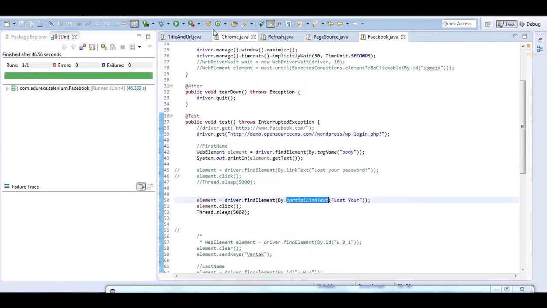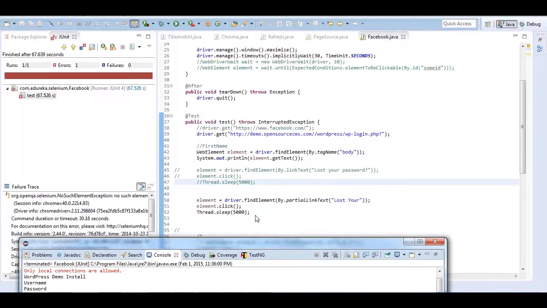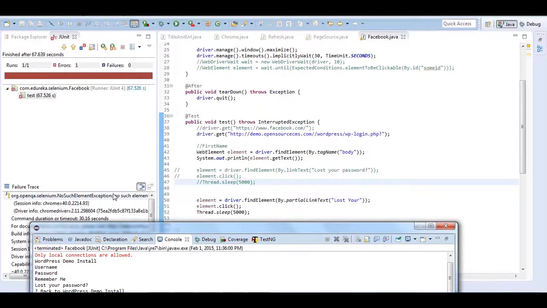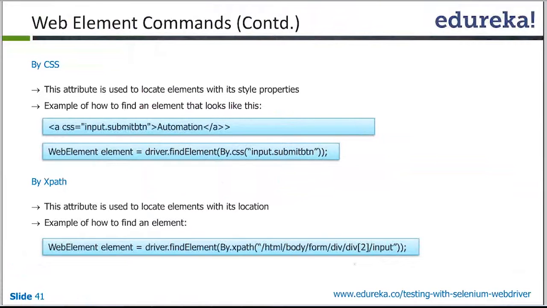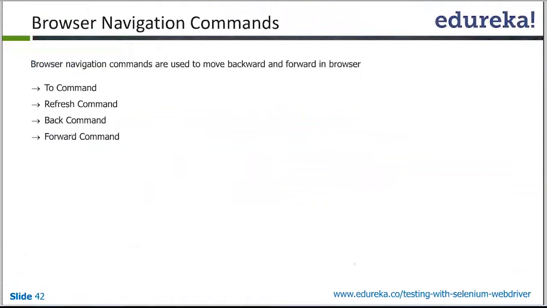I'll try with "Lost your". No such element found; it is not able to find "Lost your". Let me try with "Lost" only. So partial link text works, that's good. We can also do this with XPath and CSS. What you guys have to do is remember the yesterday session, find the XPath, put it here and interact with the application using CSS and XPath.